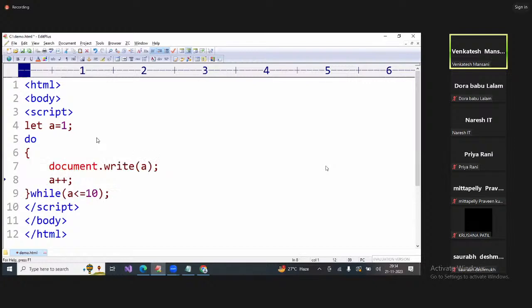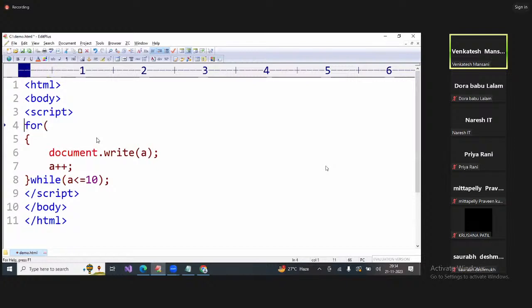Stop it. Now, this do while only, I want to make it a for loop. Here, what we have tried? For. This let a equal to 1, you have tried here. Let a equal to 1, semicolon. Now, this one you can remove. What do you have tried here? A less than or equal to 10.